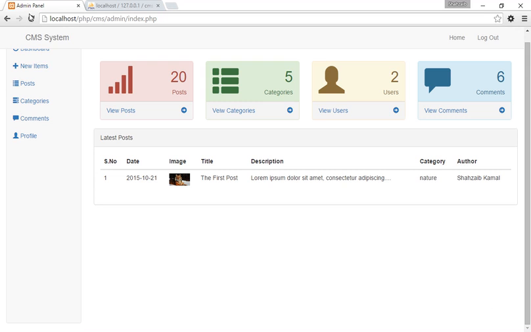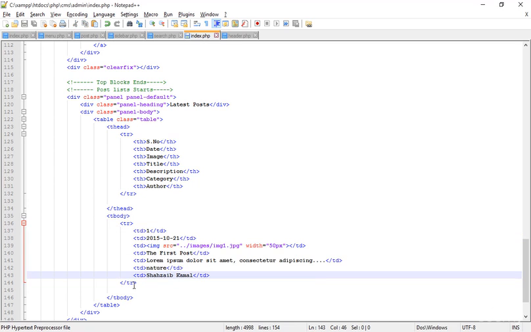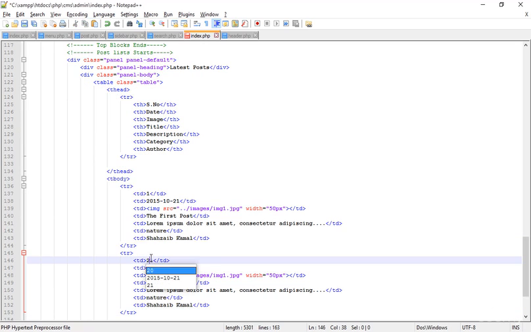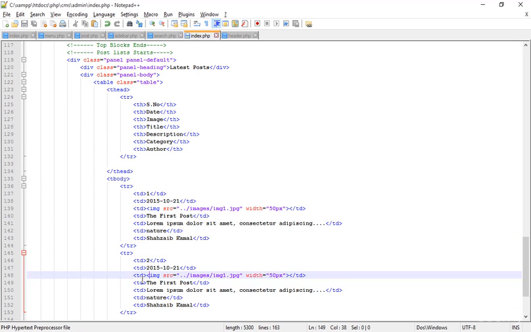Here I'm cutting this TD again, pasting it inside that, and then going here and refreshing that. Now I didn't get any special thing, but obviously this is really important. So now I'm copying this TR and pasting it, and changing something: this should be 2, and this should be second post.